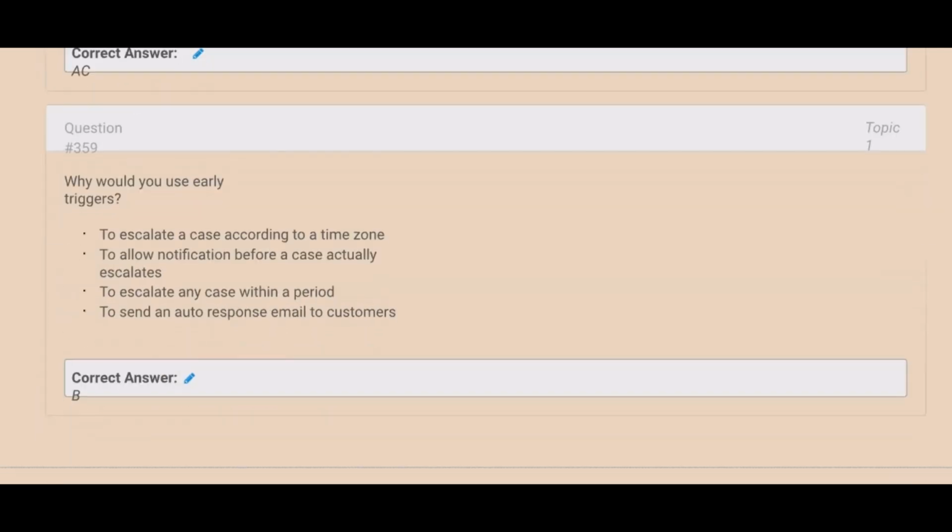Question is, why would you use early triggers? Option A, to escalate a case according to a time zone. Option B, to allow notification before a case actually escalates. Option C, to escalate any case within a period. Option D, to send an auto-response email to customers. Correct answer is option B.